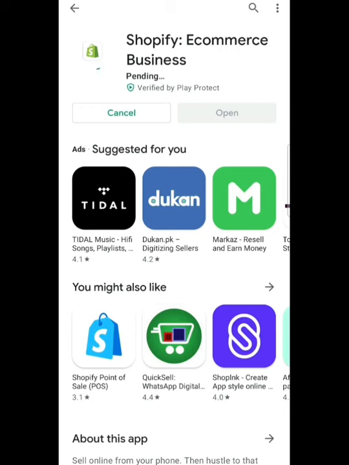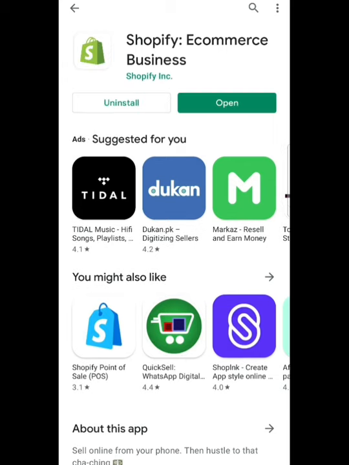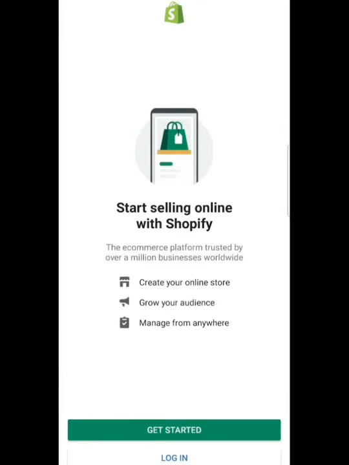We have to wait for a few seconds. It is downloading. When it downloads, I will come back. Our application is downloaded. Now we open. Click on open. It is starting. Get started.